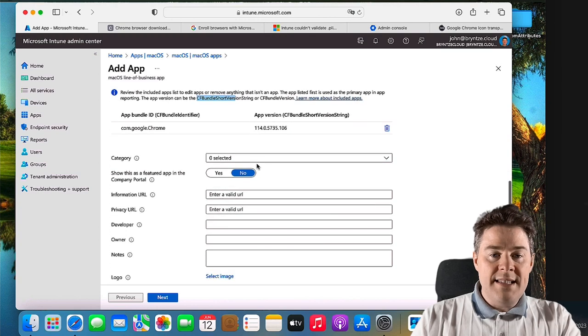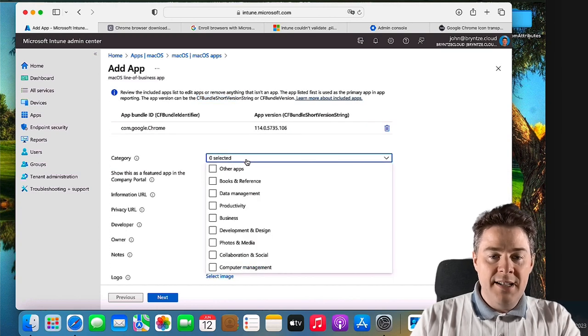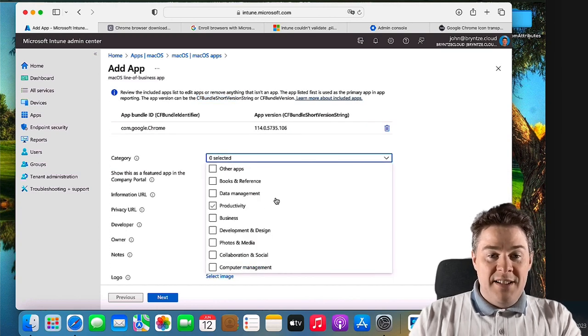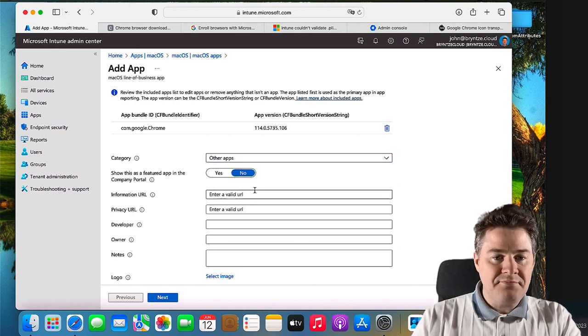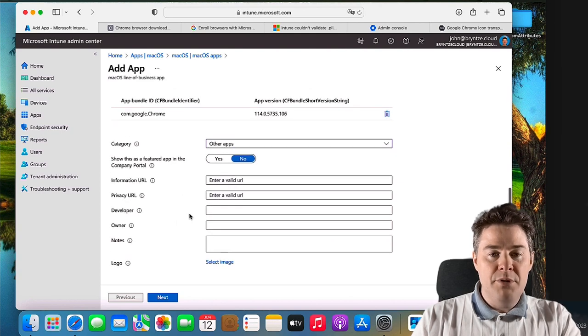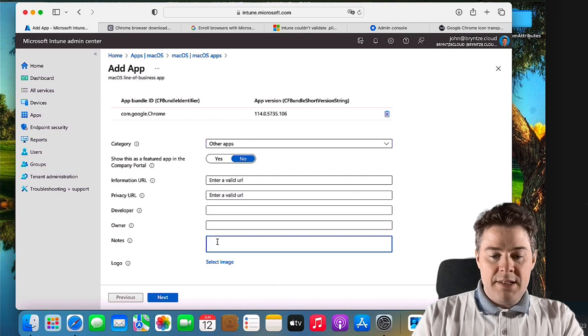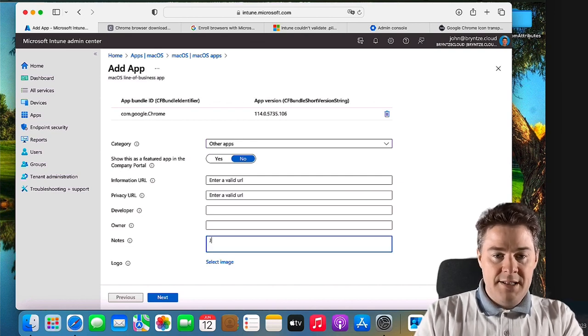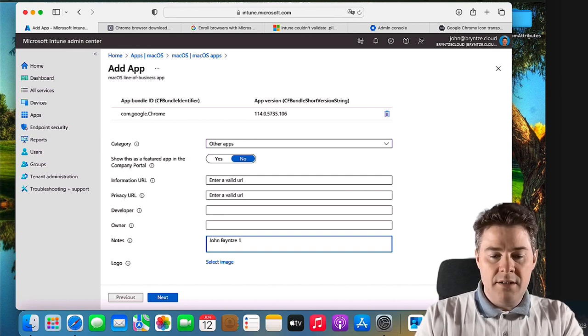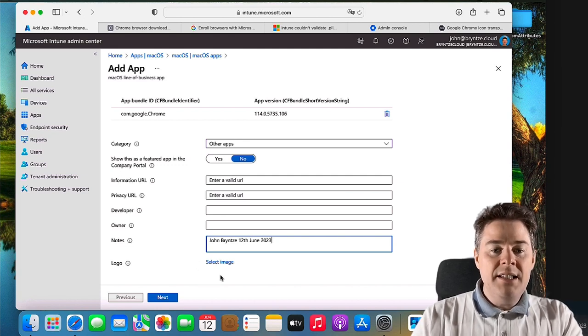So let's see if we put a category. Always fun since I have the default one. Let's go with other app for once. I will not feature this in the company portal because I'm going to push it to machines, so it's not even going to be in the company portal. Let's put some notes. I put it's me who packaged it, and today's date, we are the 12th of June 2023.